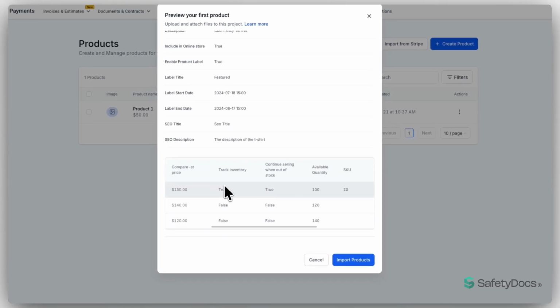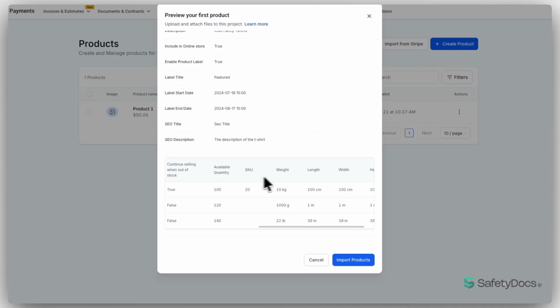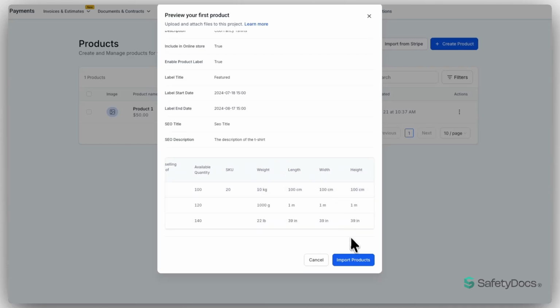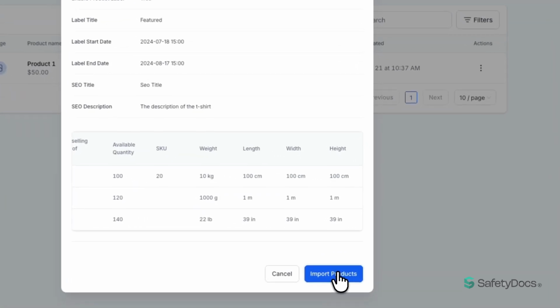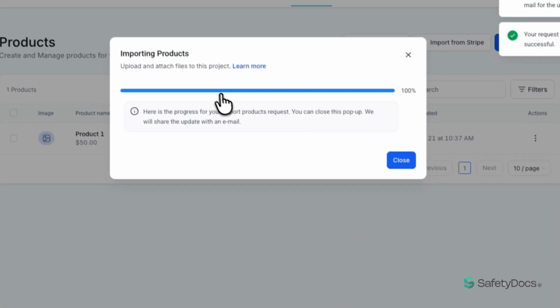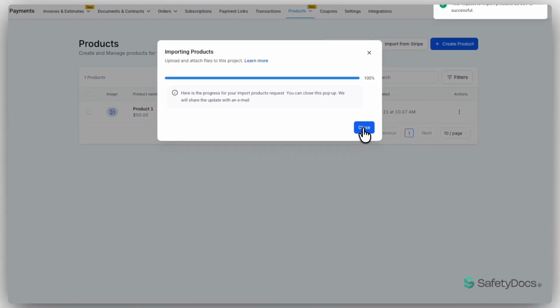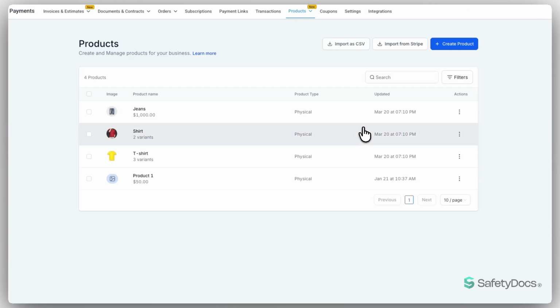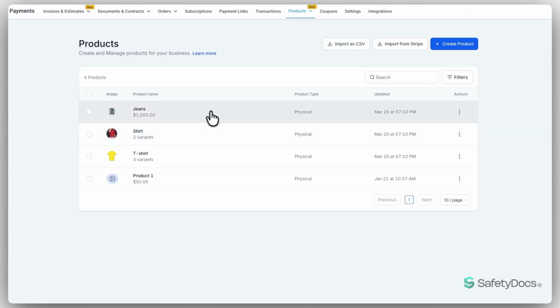If you have variants, pricing, compare at price, inventory, continue selling, several other SKUs, weight, strength, and width. If I'm happy, I'll import products. You can see the progress, and then once everything is complete, click on close. You'll then see the additional products that are imported. Your other alternative is to click on Import from Stripe or create a brand new product.